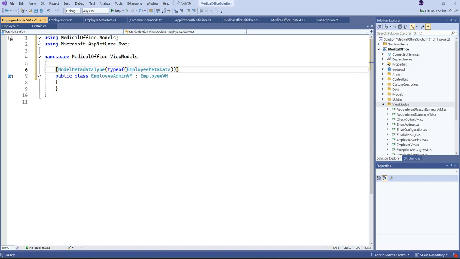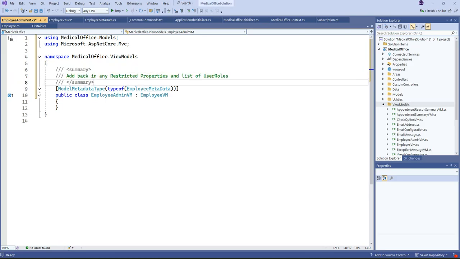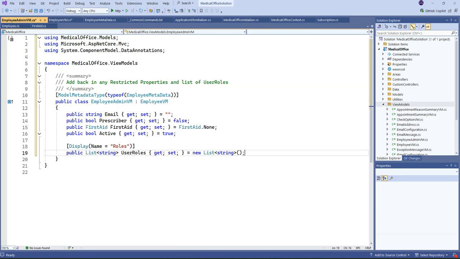Okay. Yeah, see, it just added the usings for me that time. I guess it was the summary comments that were confusing it. And I'm going to put some summary comments here, though, anyway. Right? We're going to add back in any restricted properties and the list of user roles as well, right? So what goes inside here? Just the things that the admin alone should have access to. The email address, the prescriber status, Boolean, true or false, their first aid level of qualification, whether or not the user is active, okay, their login. And we're also going to keep a list of strings here, the names of their different user roles from the identity system.